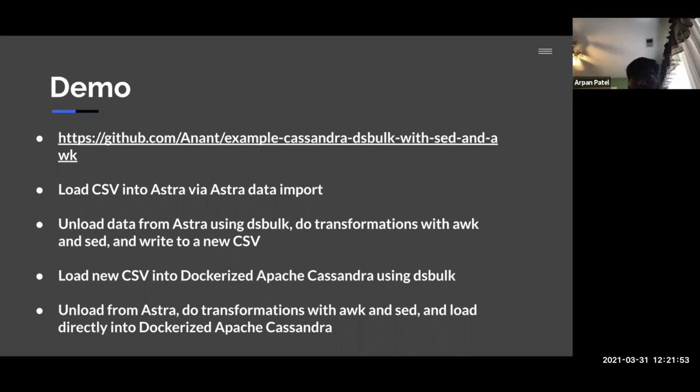And then we'll unload data from Astra using DSBulk locally, and then we'll do some transformations on it with awk and sed, and then we'll write it to its CSV. Then we'll load that new CSV into a Dockerized Apache Cassandra instance using DSBulk. Then we'll truncate it and do that same process again. But instead of having to write the unload to a CSV file, we'll unload it, do the transformations, and then load it directly into the Dockerized Apache Cassandra instance.